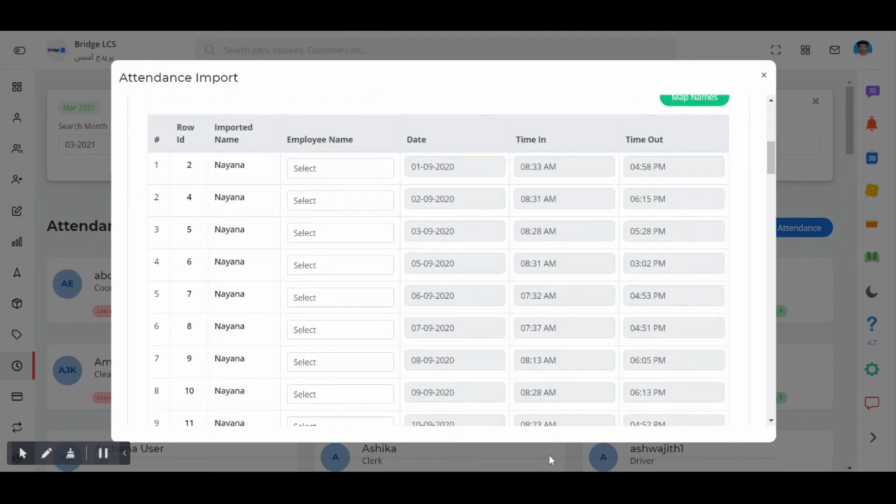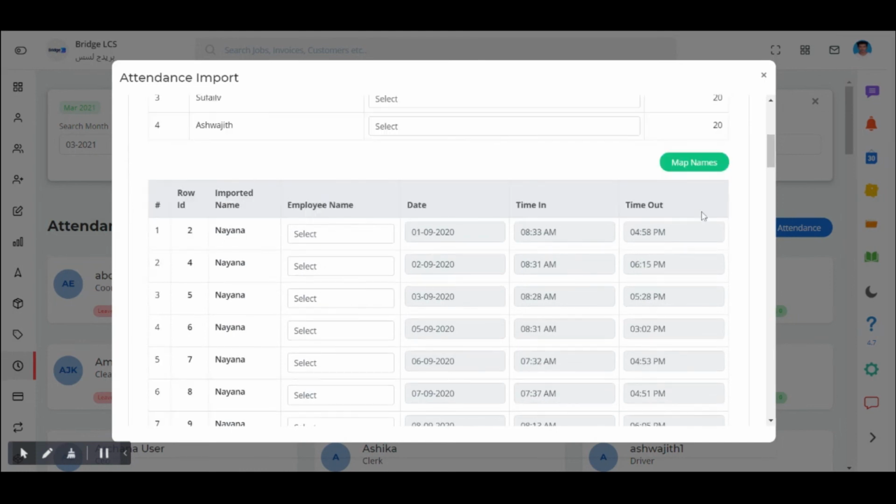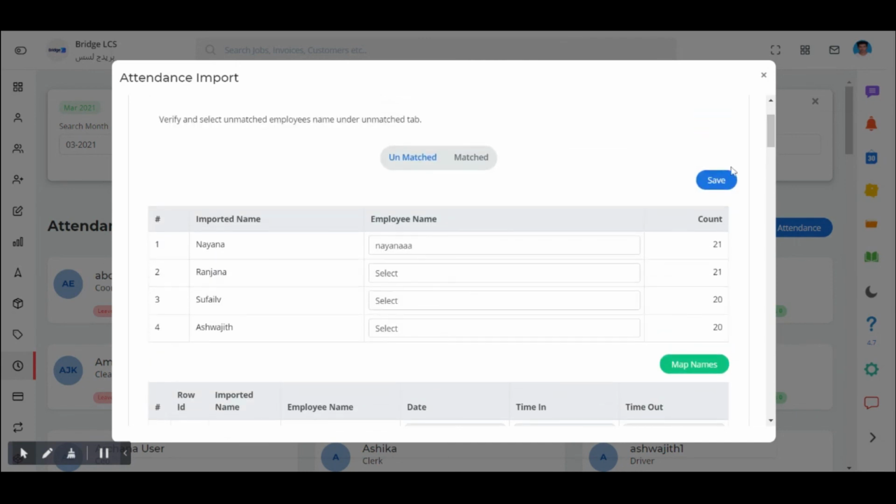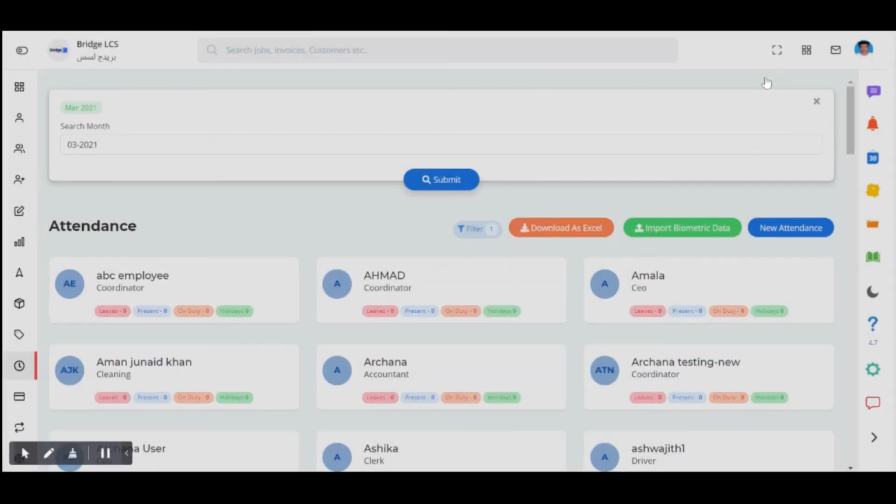You can see the attendance of employees here along with the precise in and out time. The time fetched cannot be edited. Once all the three steps are done, click on save. This is how one can capture the biometric attendance in Bridge LCS.